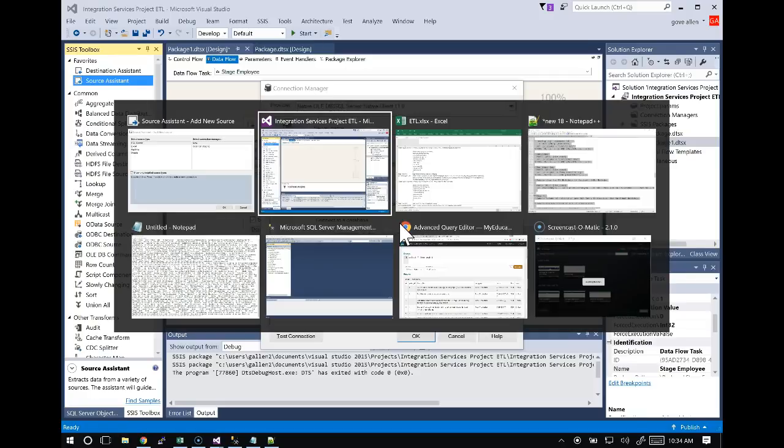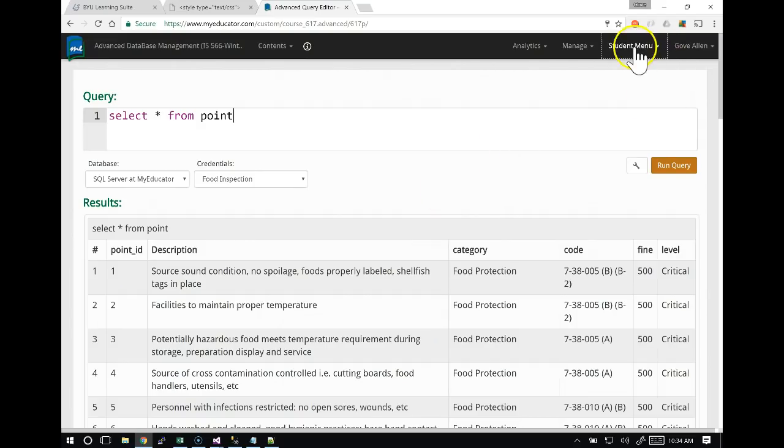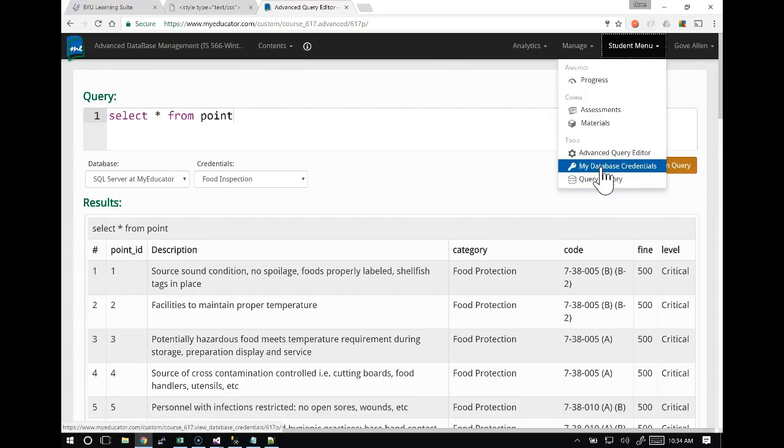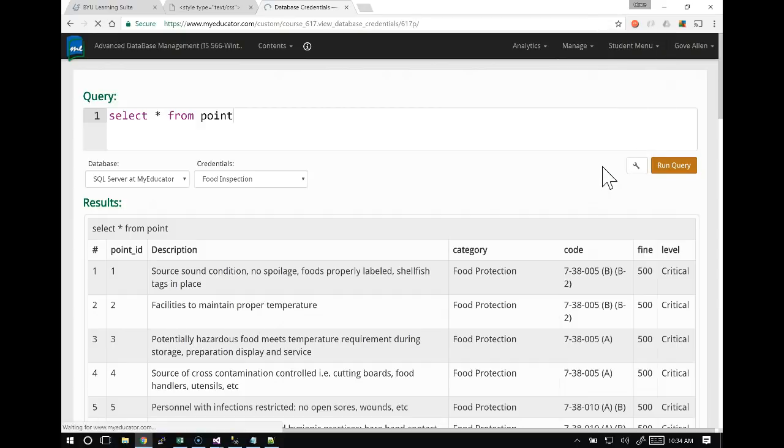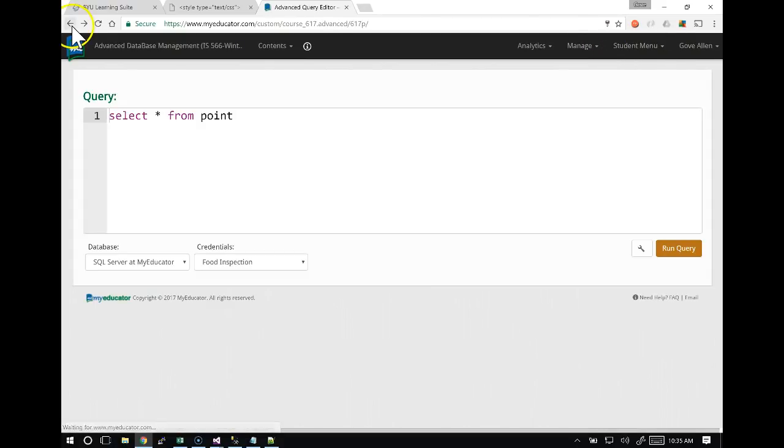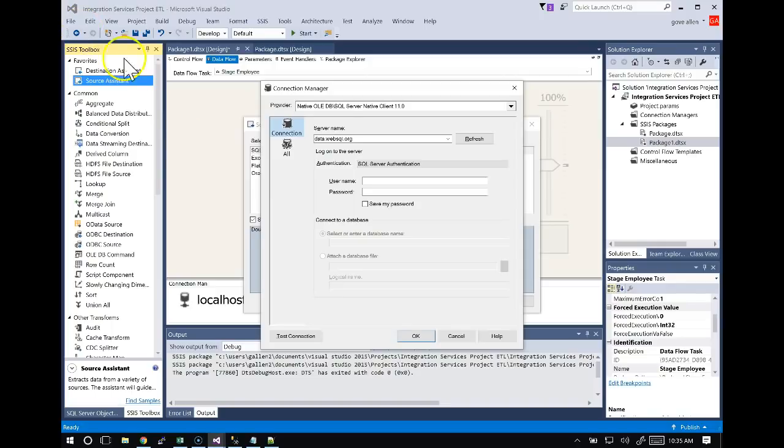So I'm going to come over here to my educator, and you should have a menu here that says My Database Credentials. And actually, if I show this, you will see my database credentials. And actually, you'll see all yours because all my students' credentials are listed here as well. Name and your password that's there.